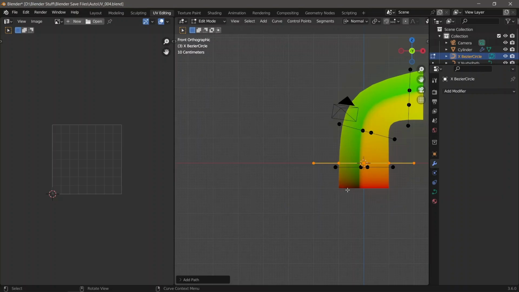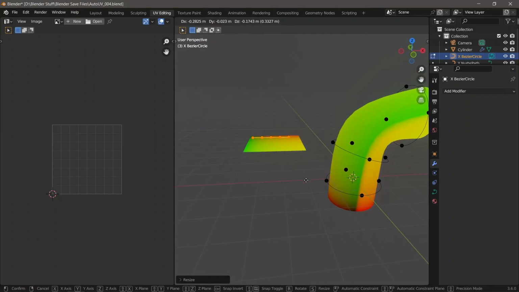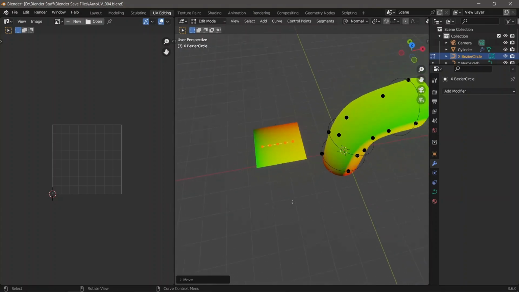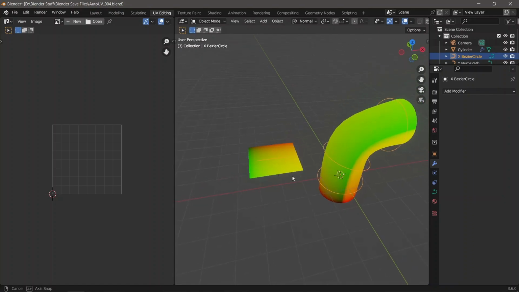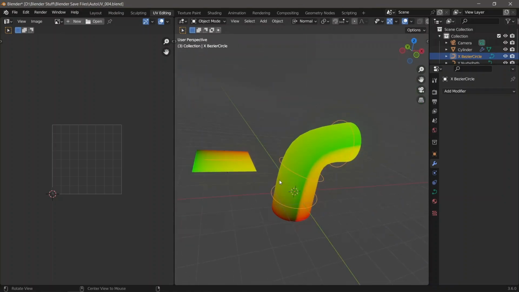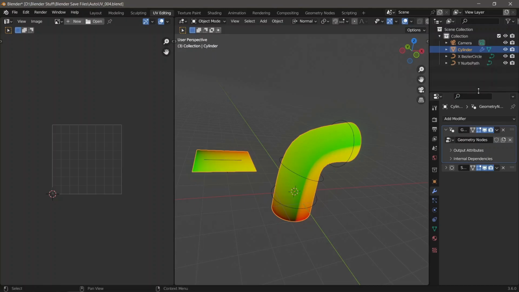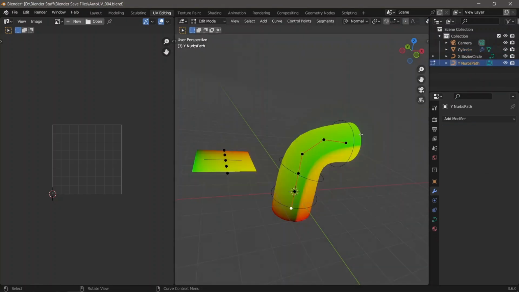Let me add another curve path and bring it near to this plane. So just like that, we have unwrapped this object using curves. Now let me demonstrate for the Y.